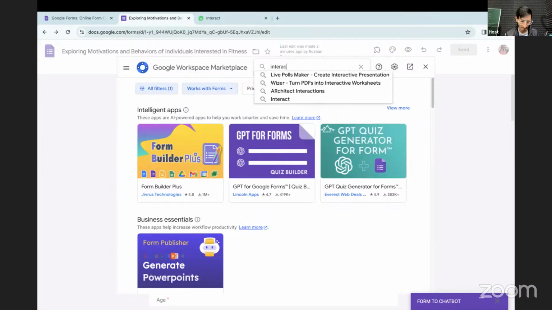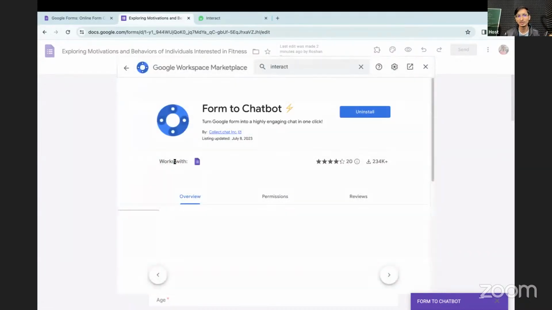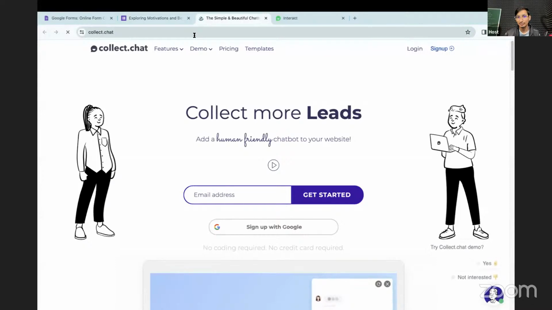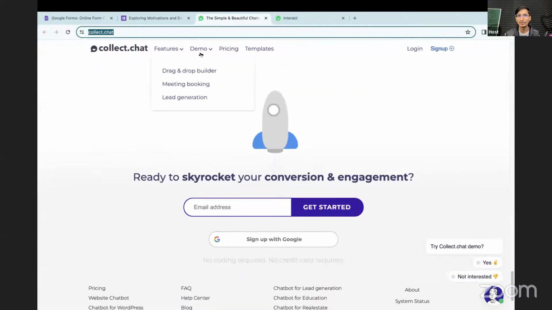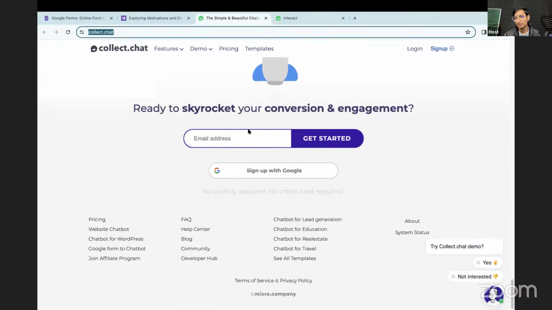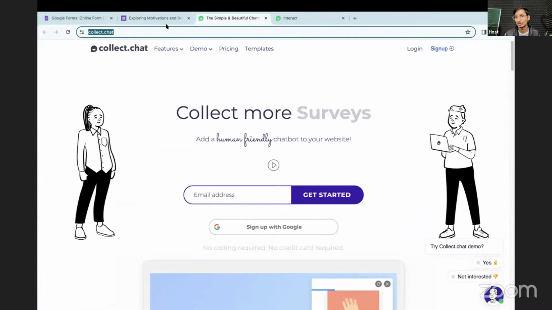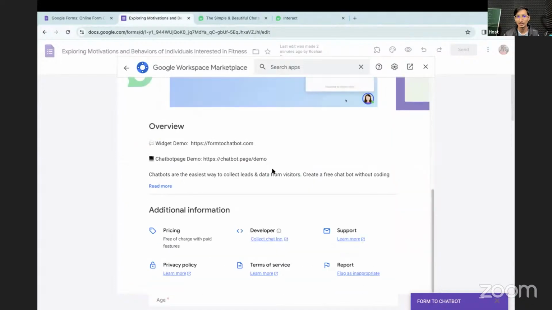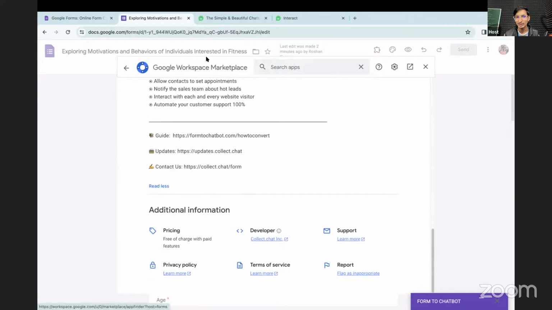INTERACT. Okay. Interact. Search for this. Here you will have Forms to Chatbot. Install it. This one. This add-on you can install. Here we will have an add-on option also. Wait. Okay, this add-on you can install and you will be able to proceed with the features which I am using right now. Is it clear? Anyone, any doubt, anything?